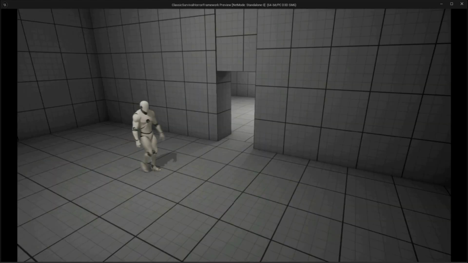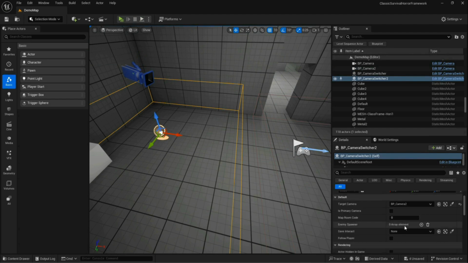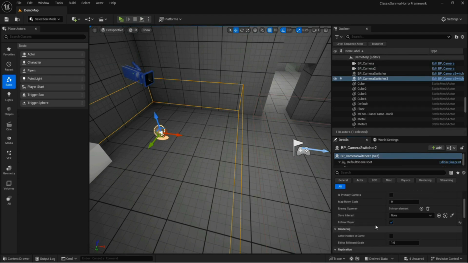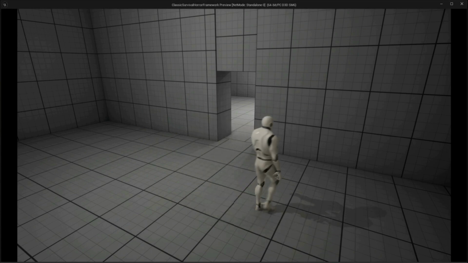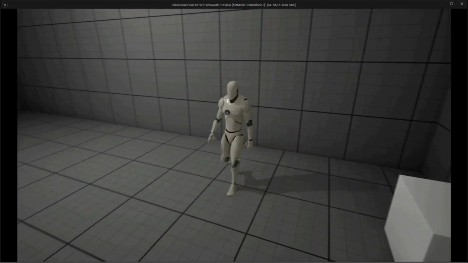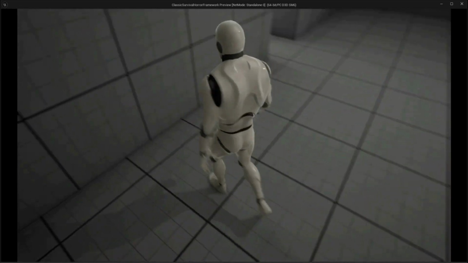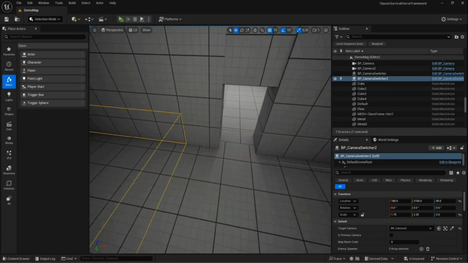Oh, and if you want a camera to follow the player, just tick Follow Player. Let me set that here. Yeah, that looks good. The camera follows the player, which can be super useful for certain rooms or situations.